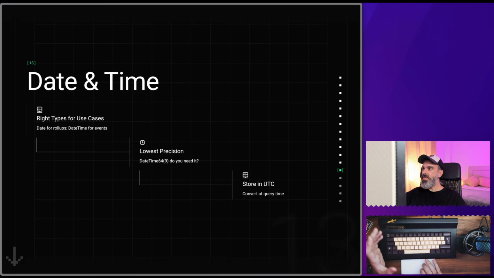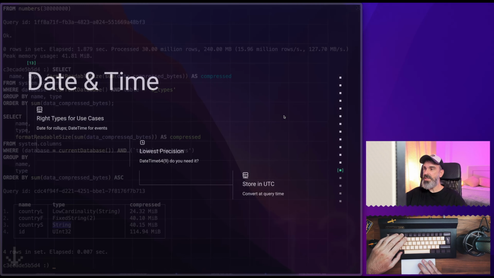These are 3 simple tips to work with dates in ClickHouse, especially when you are designing your schema. As always, choose the right types for your use case: dates for rollups, datetime for events. Use the lowest precision you can. For instance, do you need 9 decimals in your datetimes? Probably not. And about time zones, the right pattern here is you store data in UTC and you convert at query time. Okay, so let's see some examples about this.